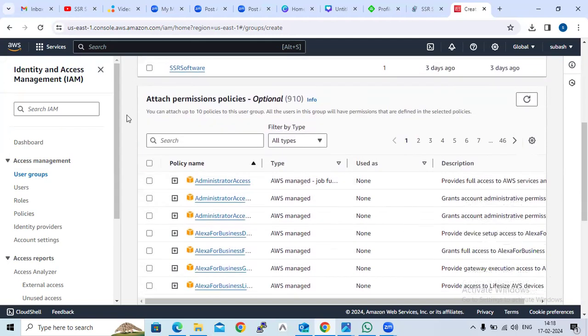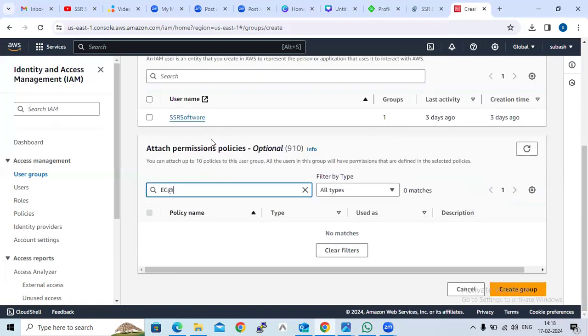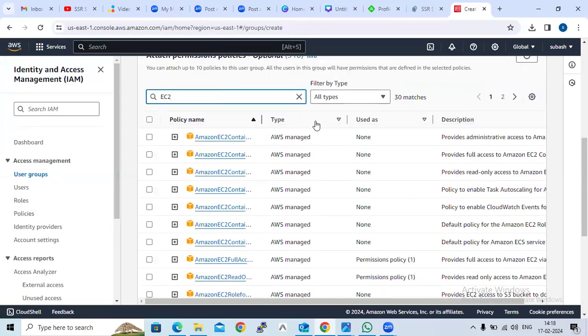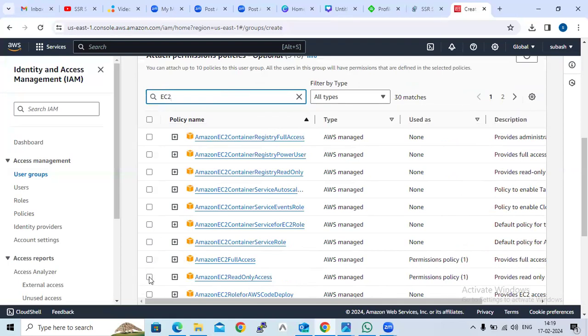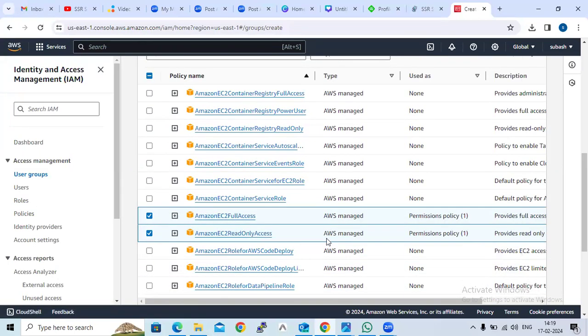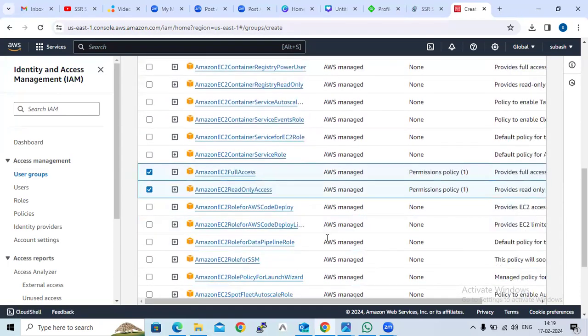Next one would be to attach the permissions policies. I need to add the permissions for this group. I'm just adding the permissions for the EC2 instance. Now what I need to add here, you can see there are two permissions here. I just add Amazon EC2 full access and Amazon EC2 read only access. I'm just giving these two permissions, and these are the two policies for this group.